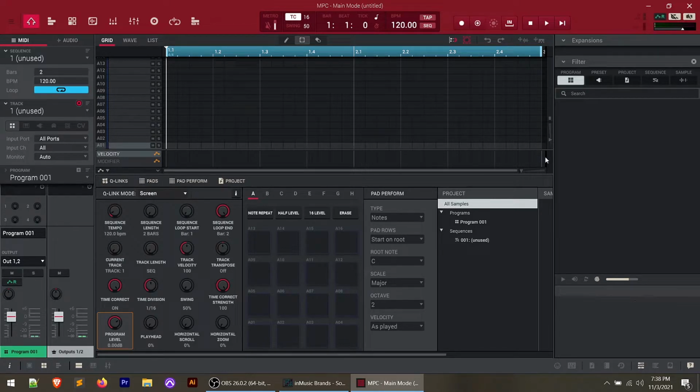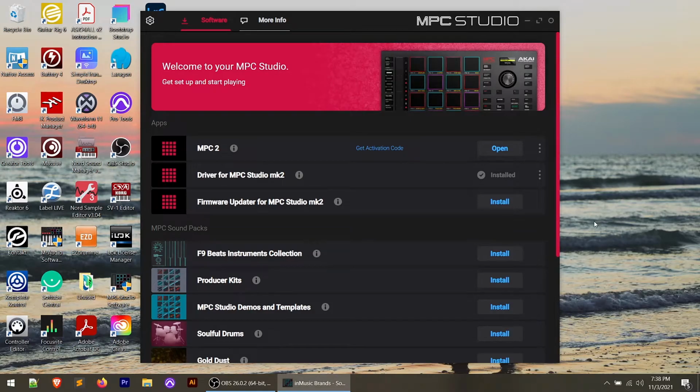Now, as I mentioned in my previous video, you could build your own program by selecting a plugin and then playing the sounds, but the sound packs give a lot of extra functionality to the MPC Studio. So let's go ahead and close MPC2 for now. We're going to go ahead and install a sound pack, and I'm going to show you what that looks like.